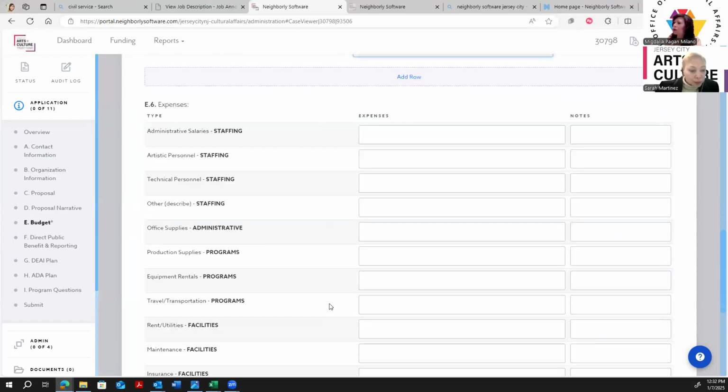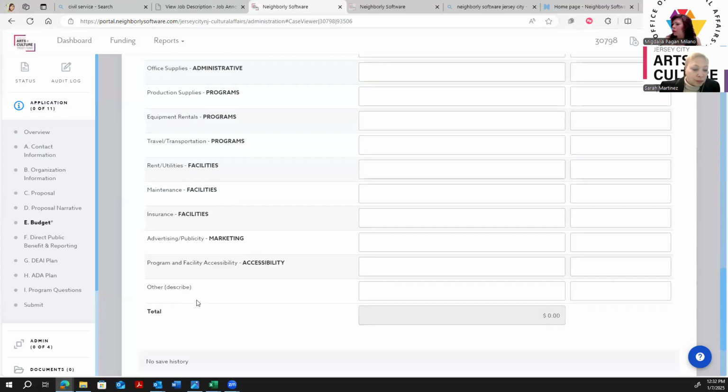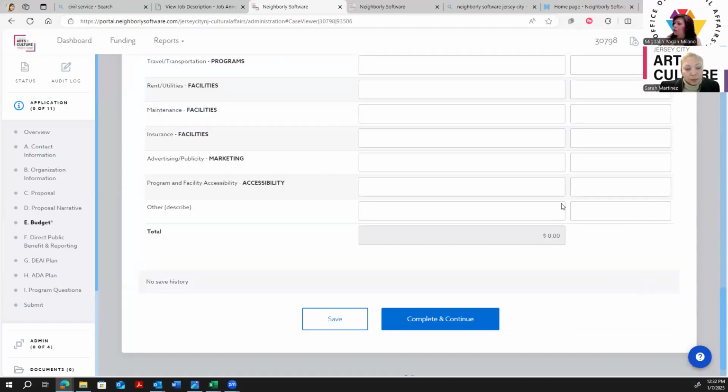Oops, sorry, I'm going to toggle down to the expenses. They are all labeled. If you don't find the one that you need, you can certainly click on other and then enter the notes so that we have a better understanding.